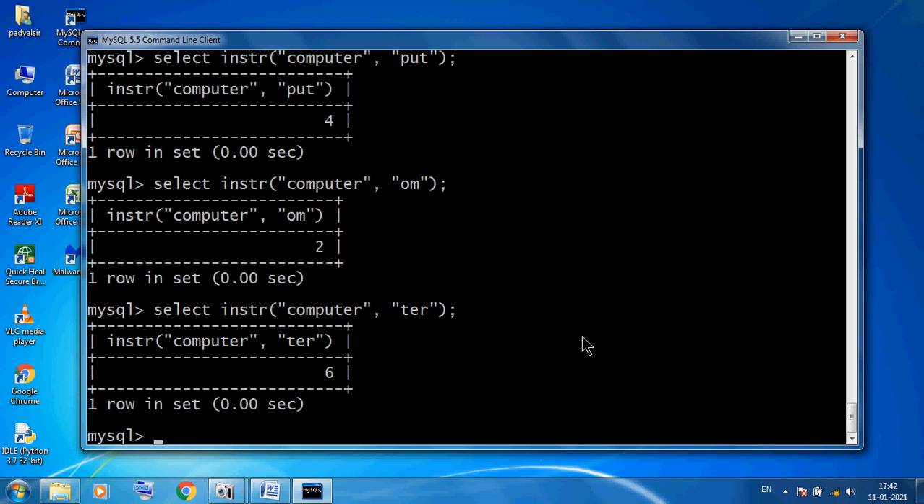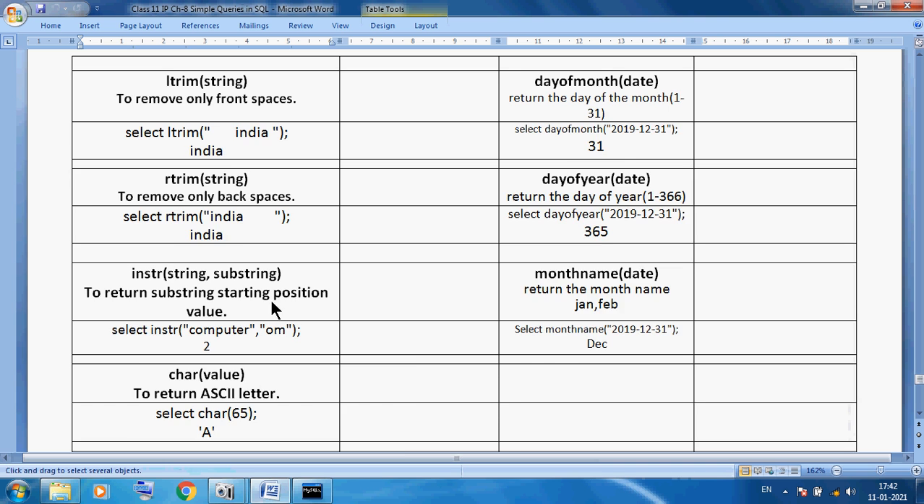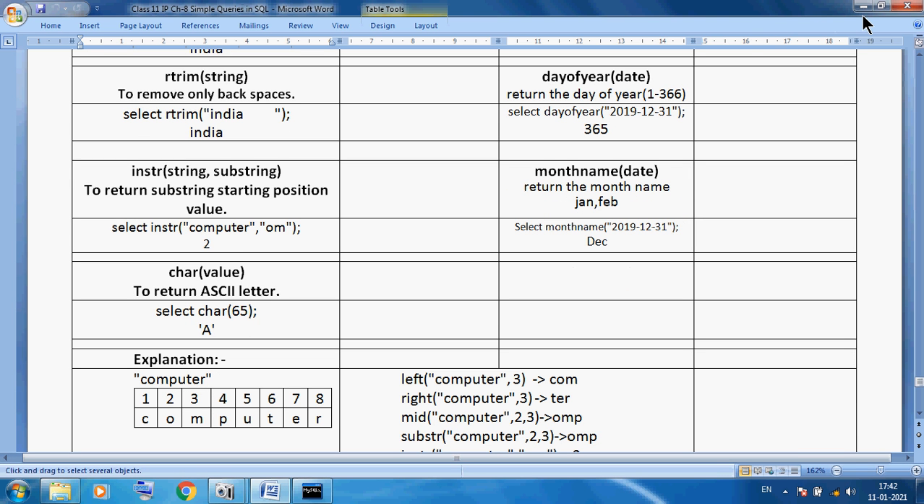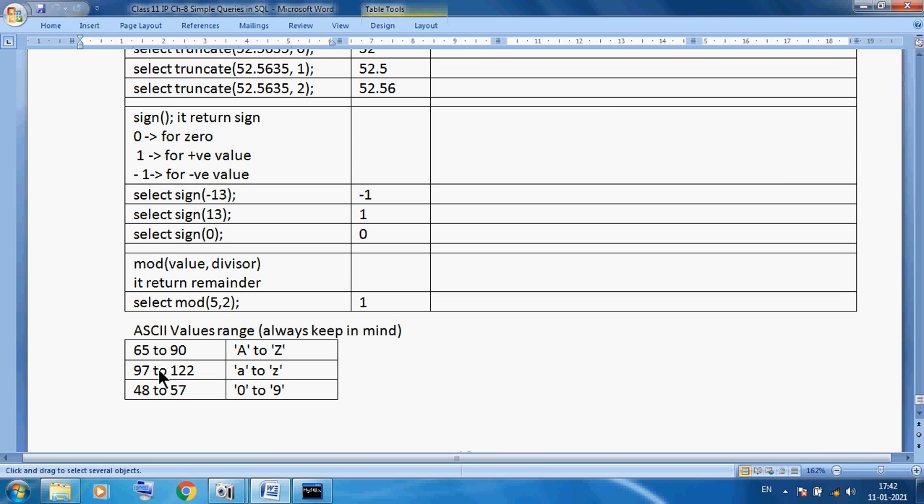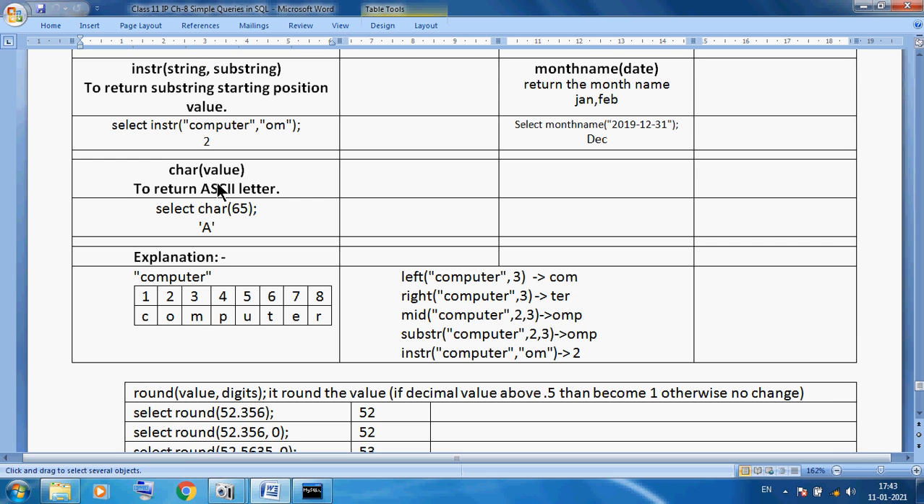Okay students, now we have the last function, the character function. Okay, so we can use the character function. Before the character function, we know very well the ASCII values. 65 to 90 we know very well is capital A to Z, 97 to 122 is small a to z, and 48 to 57 is 0 to 9. So we can pass the numerical value and it will give the alphabet. So we can use our CHR function.